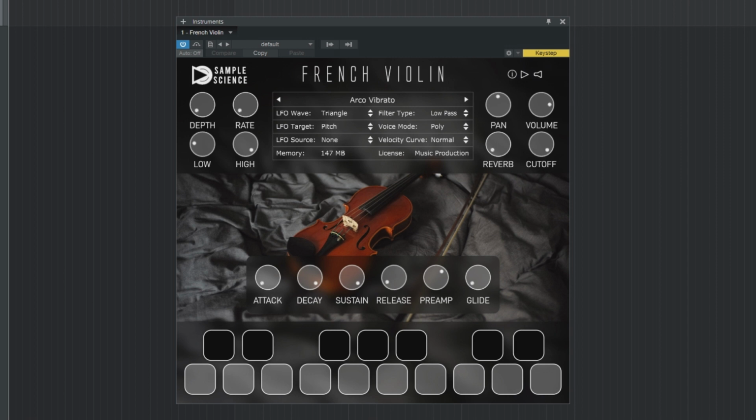Okay, now let's quickly take a look at the interface. But first let me press a few keys so you can hear exactly what it sounds like. Kinda sounds like a violin, doesn't it? Up here we have a few articulations to choose from, 6 in total. We are now on arco vibrato. Not sure if I'm pronouncing it correctly, but we also have arco non vibrato.